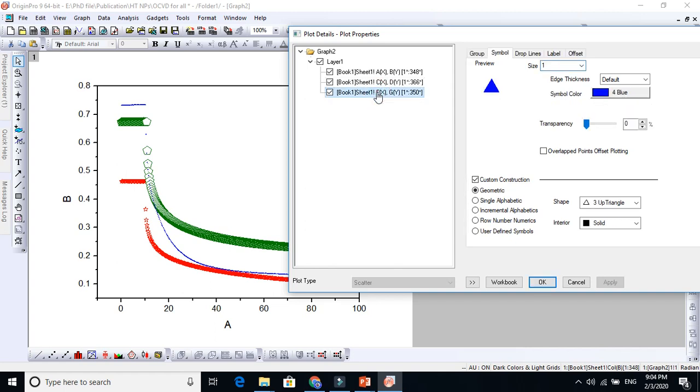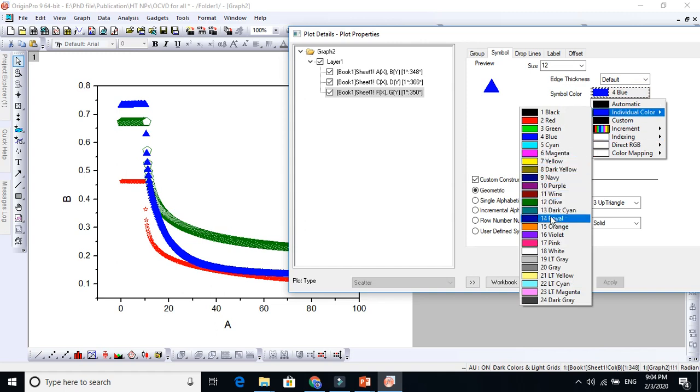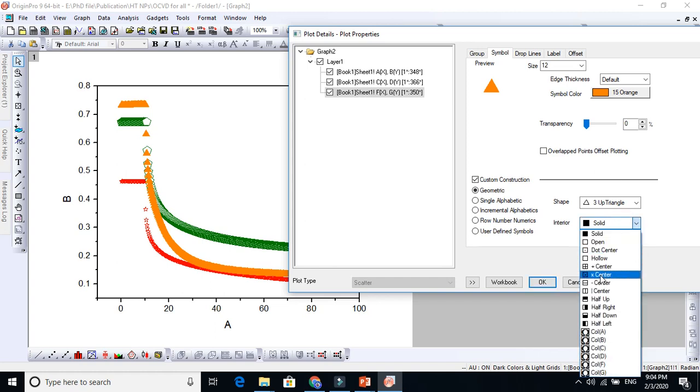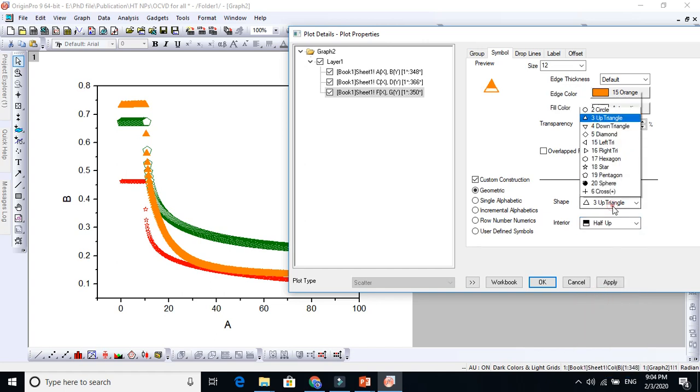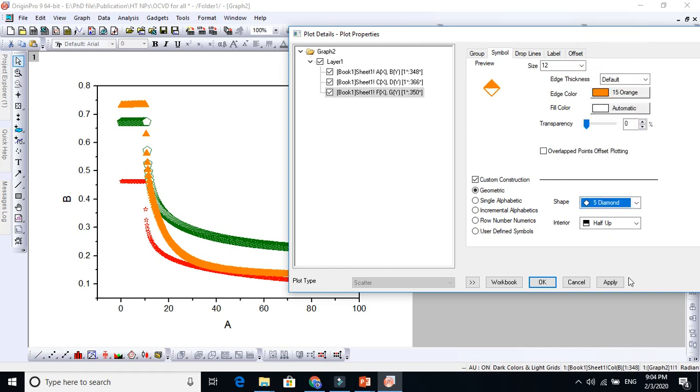Now let's come to the third one here. Keep the size at 12, and let's change this color to some different color, make it orange. If it works, it works, I think. And let's make the interior half fill, and change this shape to this diamond. You see now, these are very nice colors, and you can easily differentiate between all these three things.